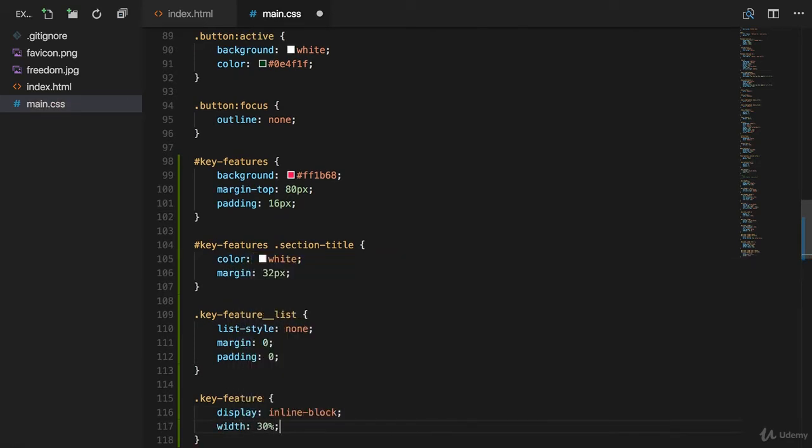And by the way, why not 33? Because of that inline block bug, not really a bug, but of that behavior where white space in between also gets a width, and therefore 33% would actually not fill the entire width, but a little bit more, and hence you would have an ugly line break. With 30% we should be safe.